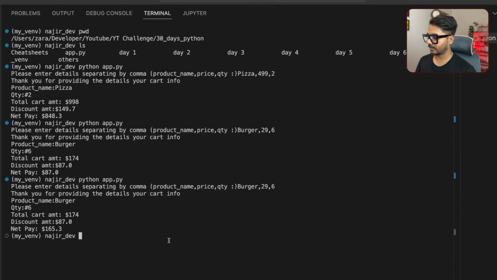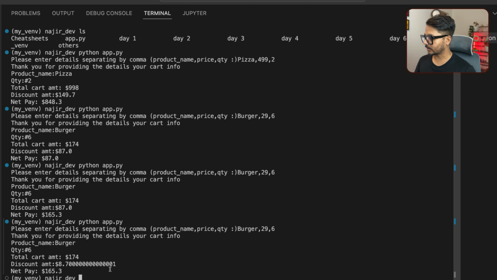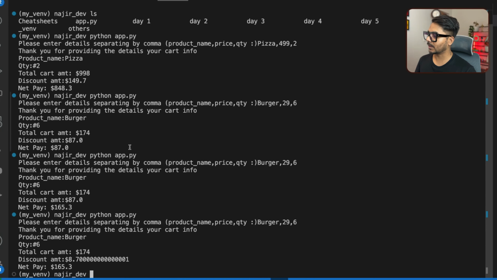For that I'm just going to execute it again. So it's a burger, $29, 6 quantity. All right, so you can see it here. This time it is giving perfect results. It says $174 is the cart amount and the discount is showing only $8.7, and minusing 8.7 we are paying 165. So you have seen all the way we have tested.